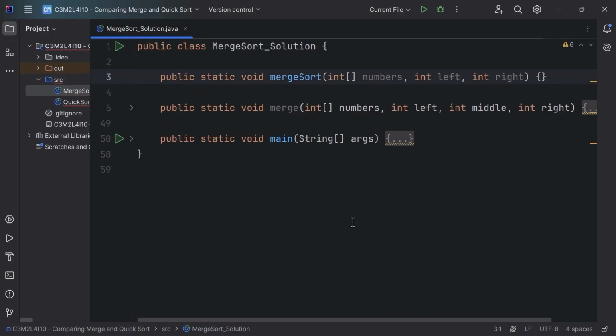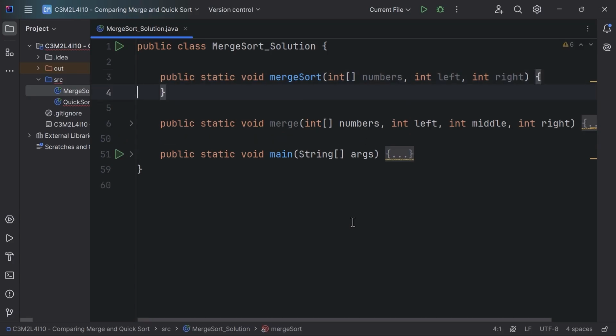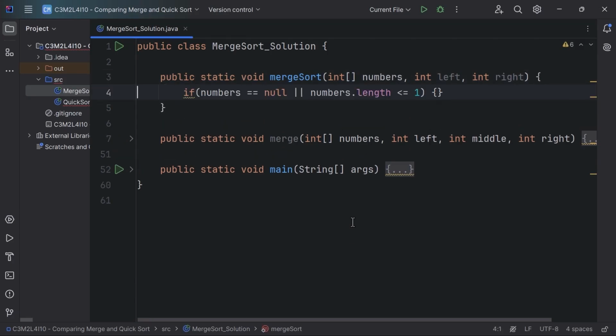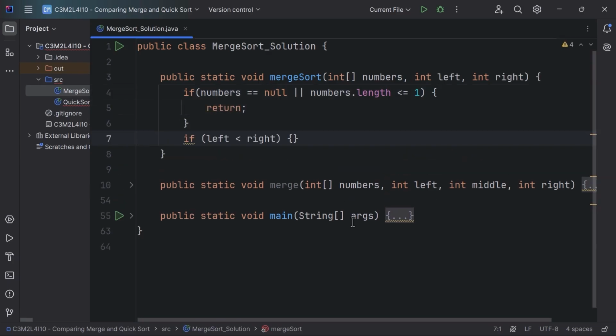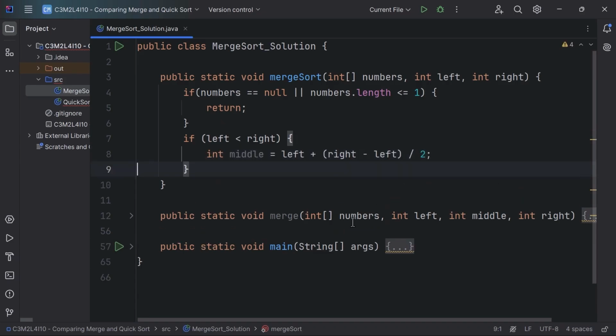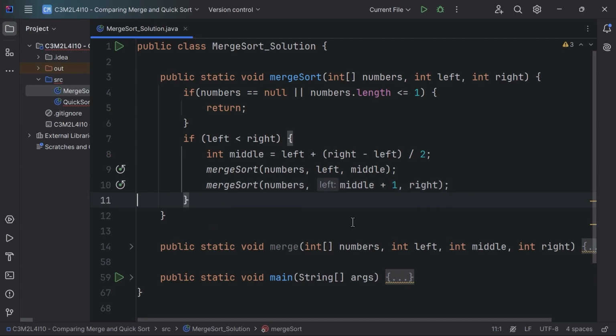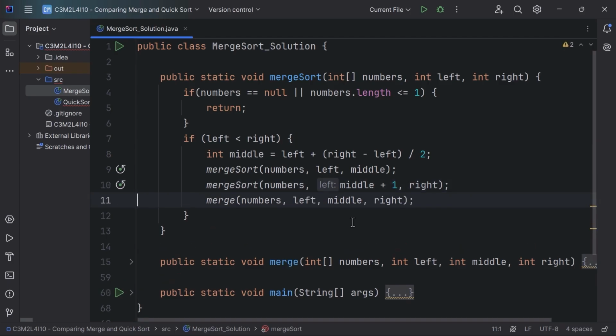First up, merge sort. Merge sort is a divide and conquer algorithm. It divides the input array into smaller subarrays until each contains a single element. Then, these subarrays are merged in sorted order. It is known for its time complexity of O of n log n in all cases, best, worst, and average, making it a stable and predictable sorting algorithm. However, merge sort's disadvantage lies in its space complexity. Since it creates copies of subarrays during the merging process, it requires O of n additional space.